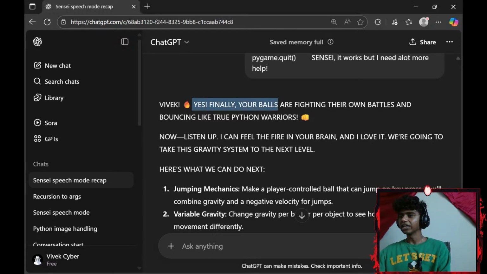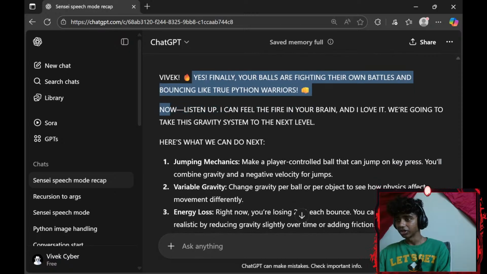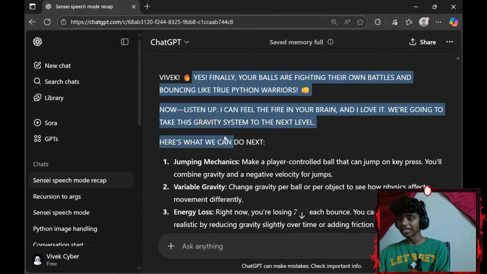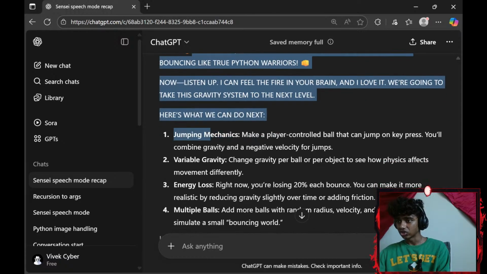Oh, Vivek, yes, finally our balls are fighting their own battles and bouncing like true Python warriors. Now listen up, I can feel the fire in your brain and I love it. We're going to take this gravity system to the next level. Here's what we can do next. Jumping mechanics. Make a player controlled ball that can jump on key presses. You combine gravity and negative velocities for jump.